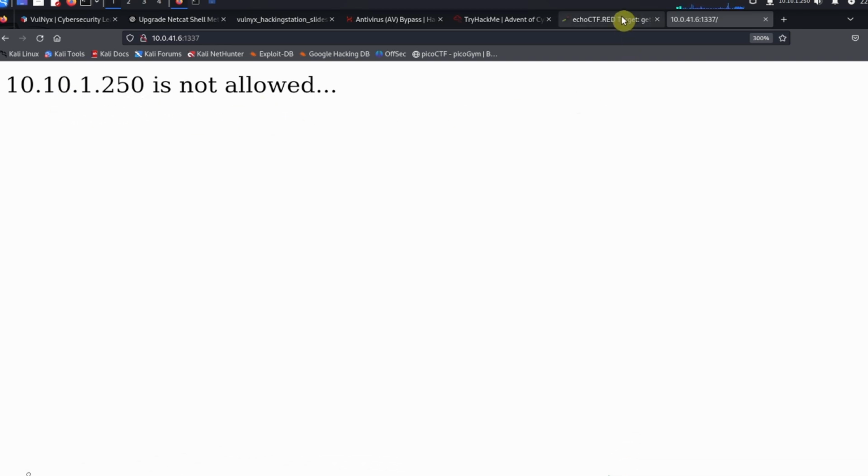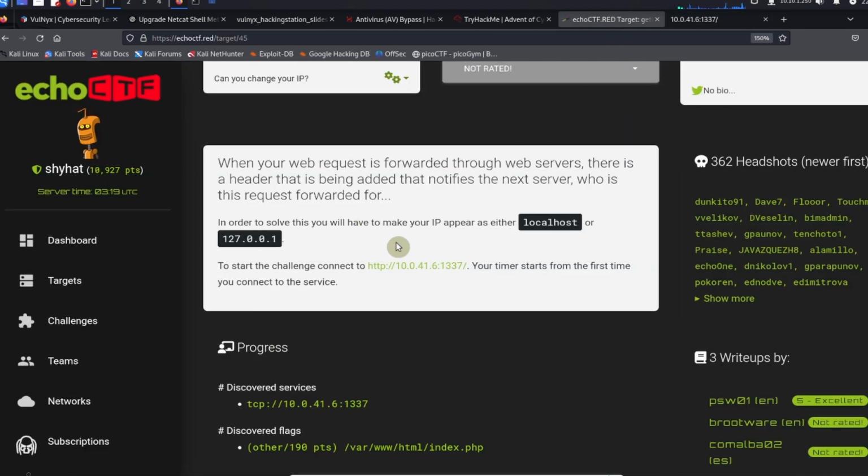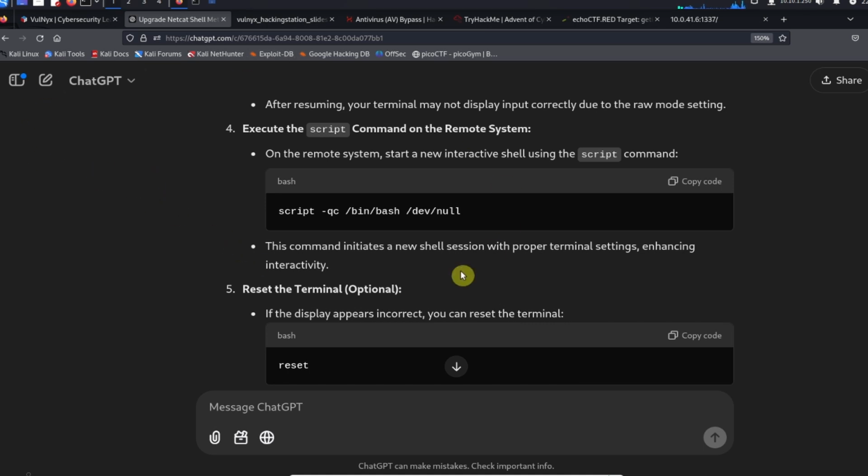So we receive the message from the challenge here. In order to solve this, you will need to make your IP address appear as either localhost or 127.0.0.1. So does anybody know the way that you would set this up? A lot of these challenges, we can also ask ChatGPT for some help if we needed it. So for example, we've got ChatGPT here.